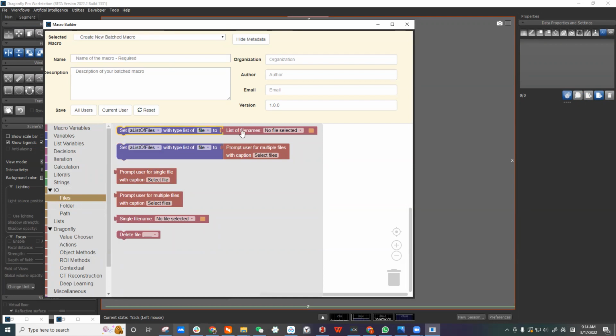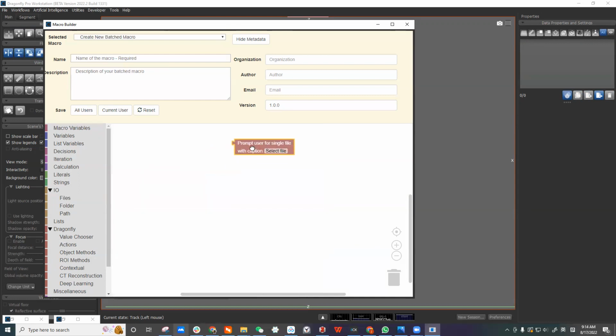Depending on what we want to do, I want to make it simple now. So prompt the user for a single file with caption. This is the one I want. So this block, I drag it here. This block will ask the user to select one file, and the caption I can specify. So please select ORS object file, image file for analysis. For example, I can specify a message here.